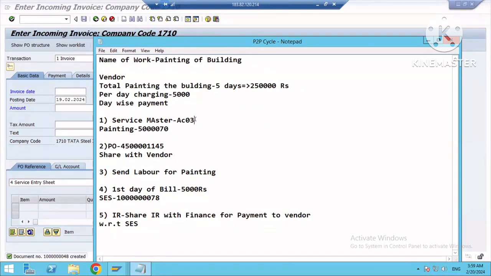So you can enter unit of measure as a kilometer, and in purchase order you can enter the gross price as, for example, 10 rupees is charging for per kilometer. So you can enter 10 rupees price. Okay, so like that you can execute this cycle, service procurement.